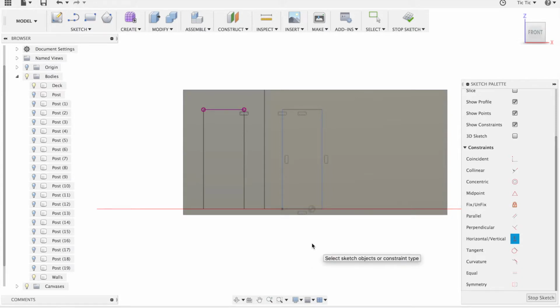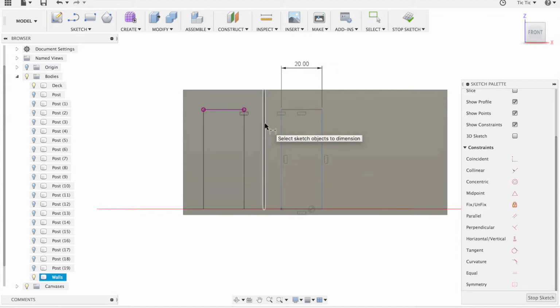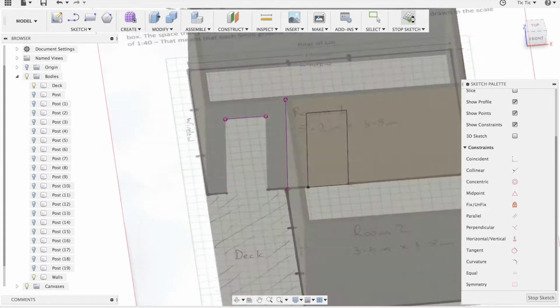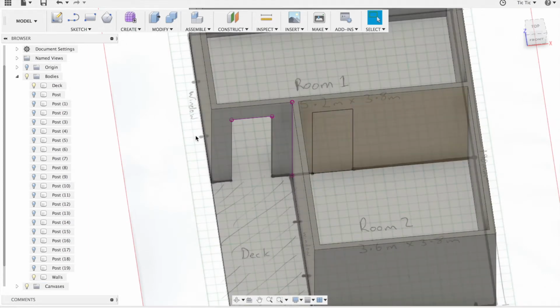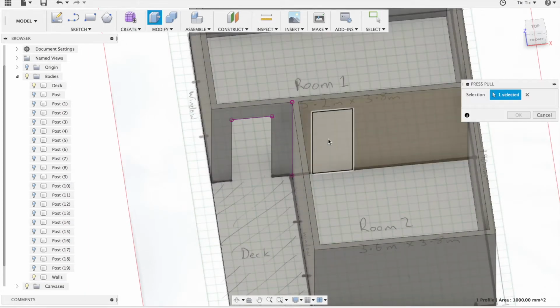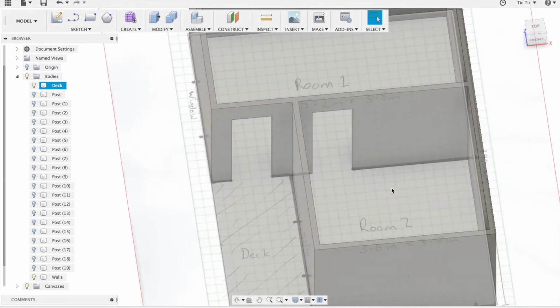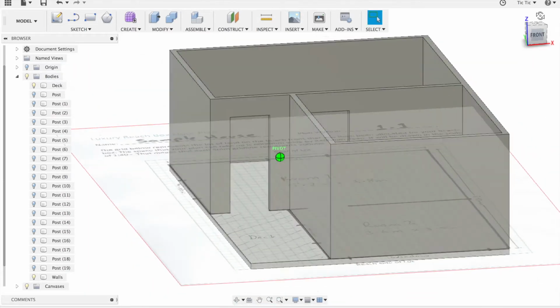I do still have to set the width, so I'm going to press the D key for dimension and scroll up, and that's going to be 20. And I'm going to use this wall point here and this one here, and I know from my plan that it was 10 millimeters in there. So I've got that door there, hit stop sketch, and I'm going to press Q to modify that through and push that through like so. I've now got my doors and the ability to walk from one room to the other.